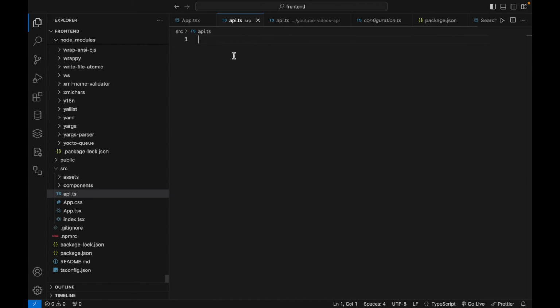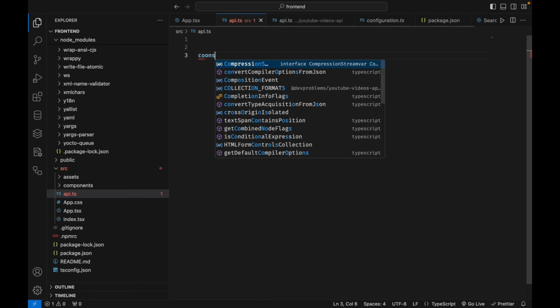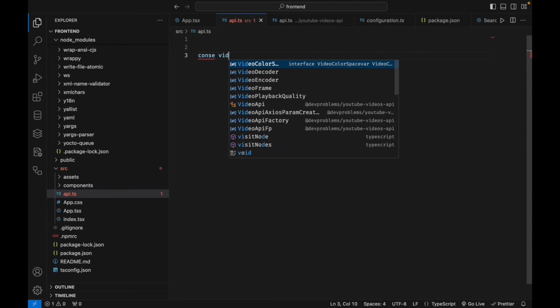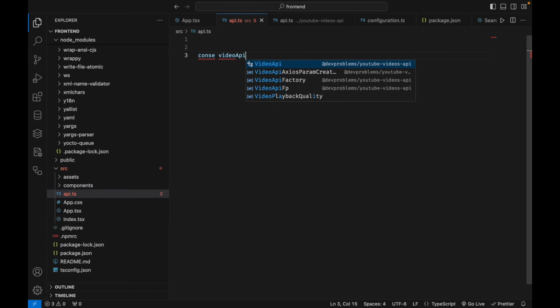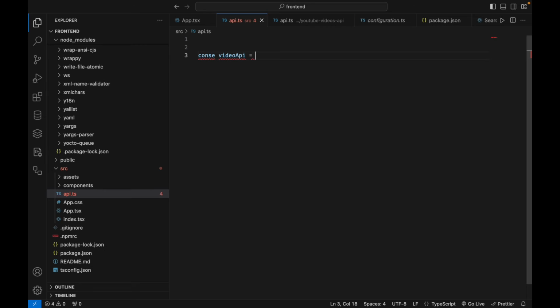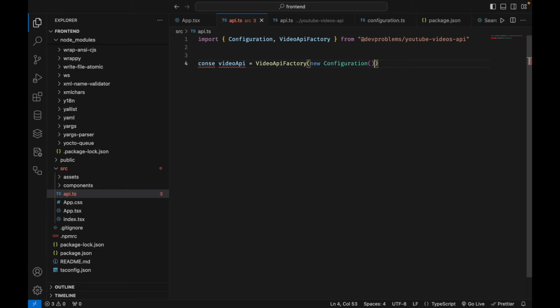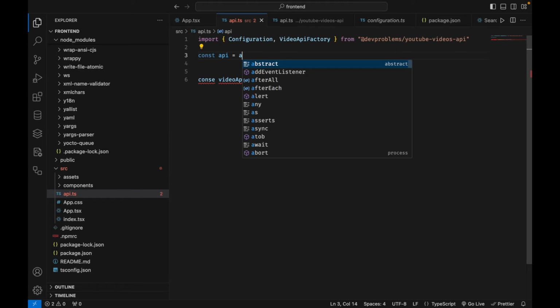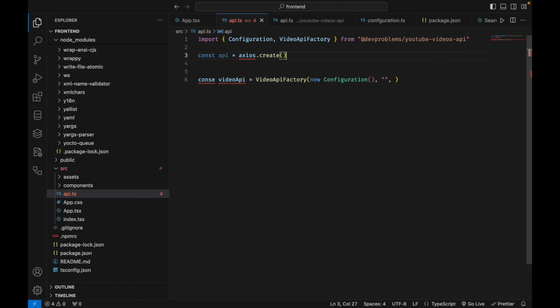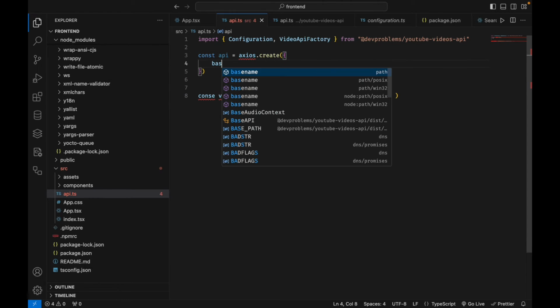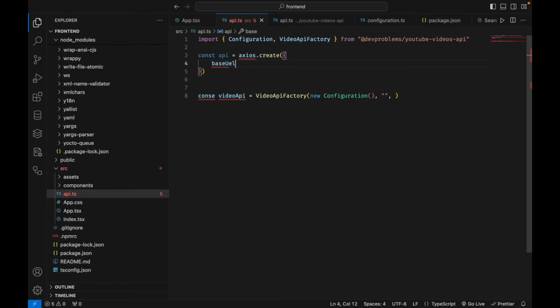So what we're gonna do is, in our file, we're gonna write const videoApi, and we're gonna import this videoApiFactory. As you can see, it is coming from our package dev problems YouTube video API. Now in the configuration, I don't want to provide anything. The base path will be empty, and here I need to provide an Axios instance. So I will write here api and axios.create. Here I need to give the base URL.